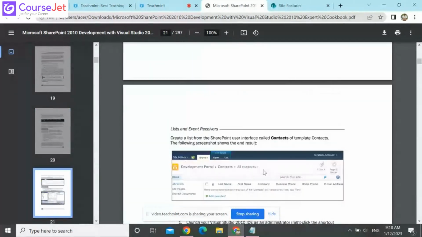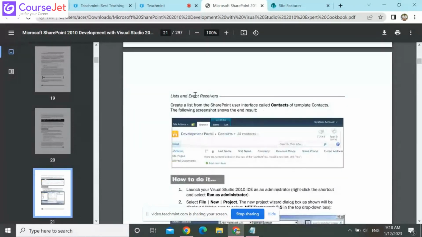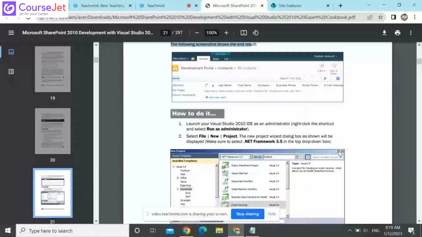And see, this is the step they have given. I'm just going through it from here itself because we are unable to create that SharePoint server object model solution. Okay, they have created a list called contacts. In the contacts, they have given first name, last name, company name, business phone, home phone, email ID. These are the fields they created in the list.